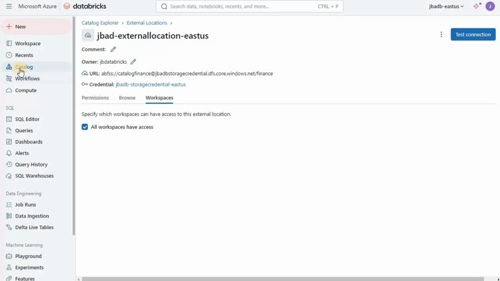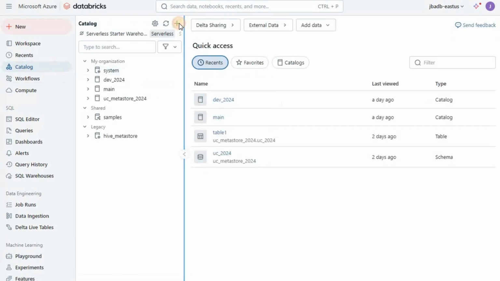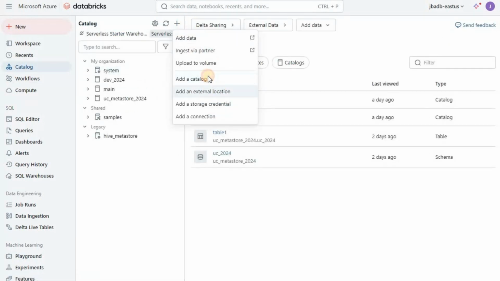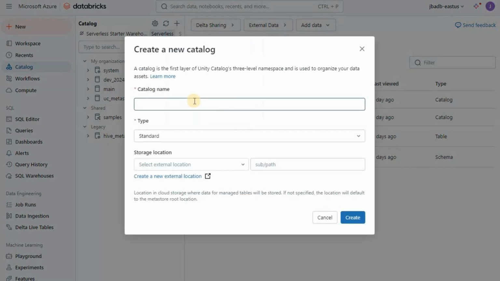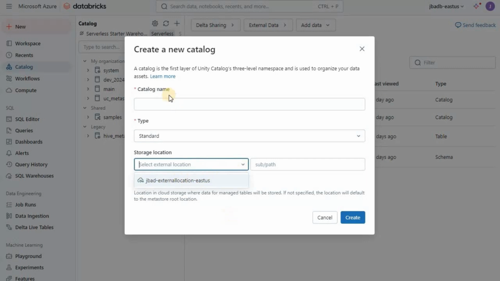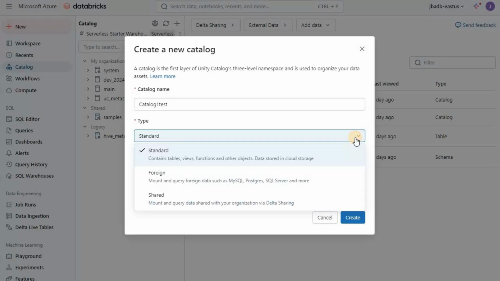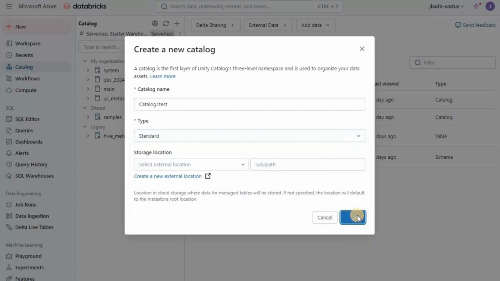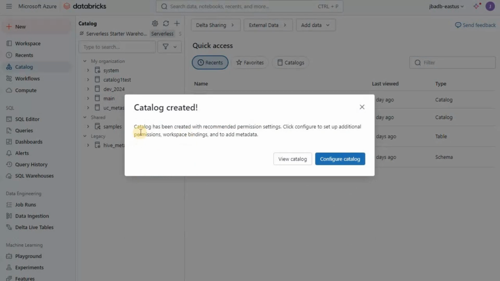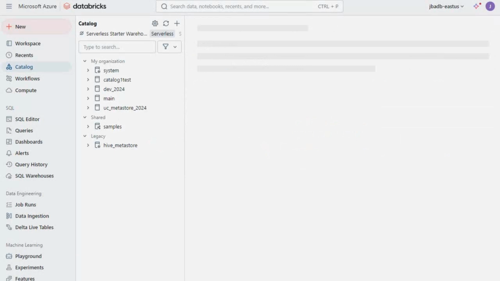Let's go to the catalog and then click on this and add a catalog. Here, first, I'm not going to use the external storage location. This is the external location that we have created. I will just name the catalog catalog 1 test. Type I will leave as standard, and then let's click on create. It is telling us the catalog has been created with recommended permission settings. Click configure to set up additional permissions. I'm just going to view the catalog here.